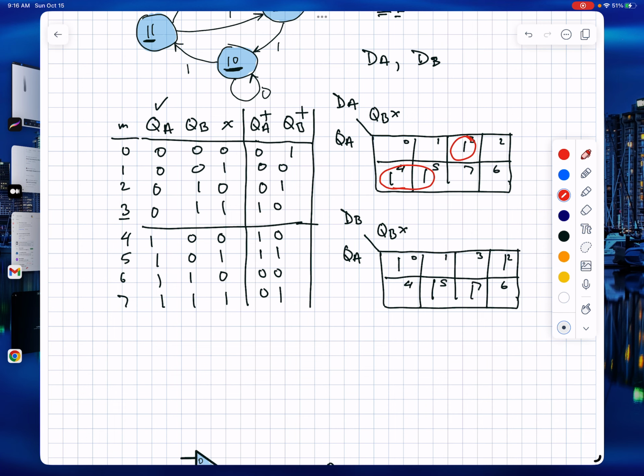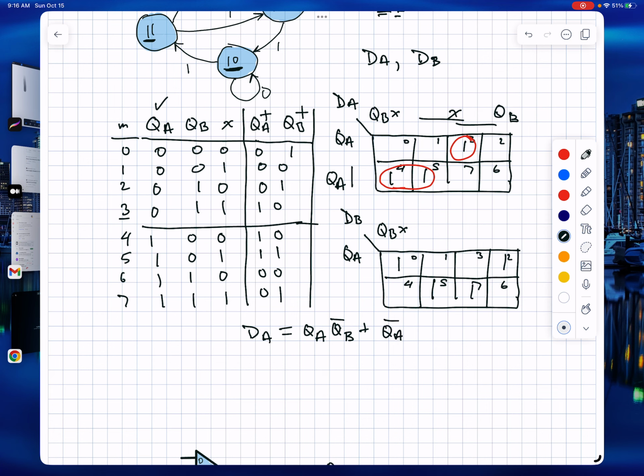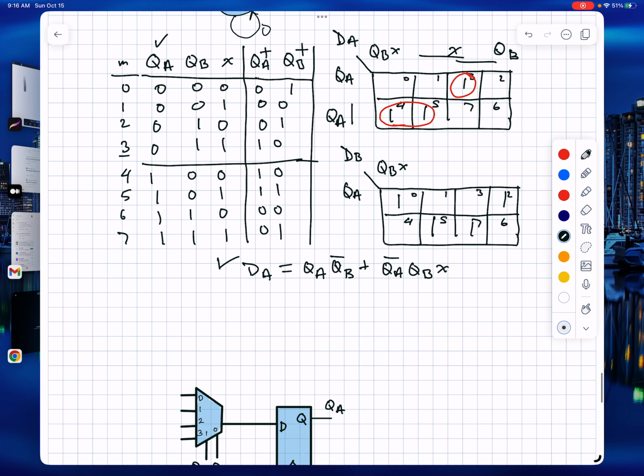that gives me the flip-flop control equation for dA, reading the Karnaugh map. Here's QA, QB, and X. Reading the Karnaugh map, I see QA, QB bar. We span X, so X drops out. And then OR that with QA bar, QB, X. So there's dA.